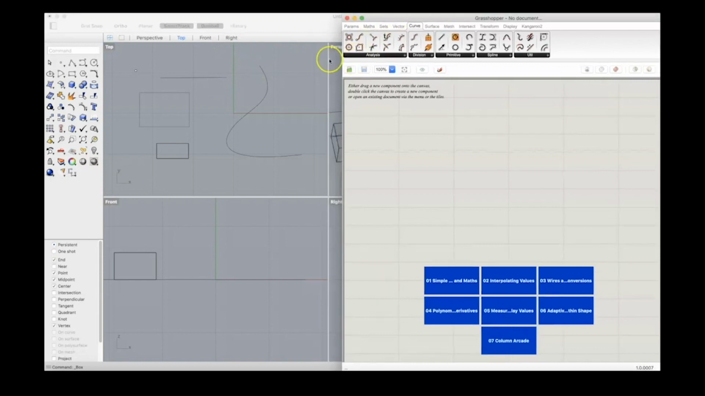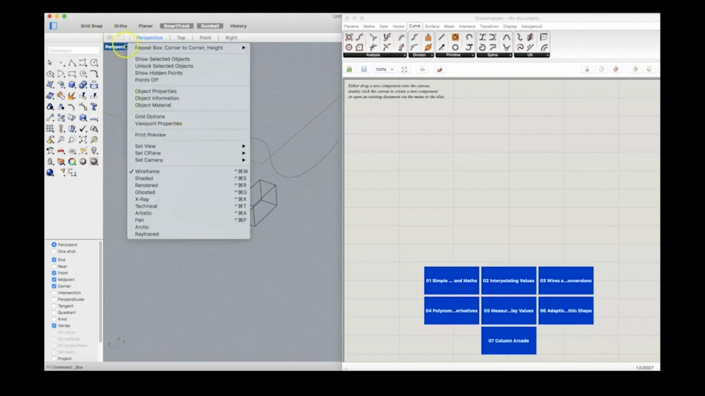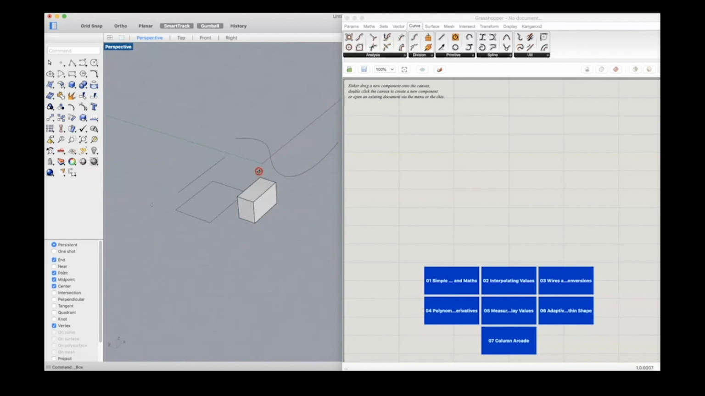So let me move this a little bit so we can work in 3D. And also if I right click, I can change the visualization to shaded. So we have these components. We can make more. Let me copy this.